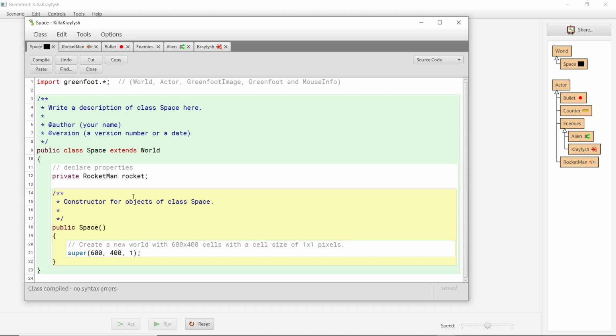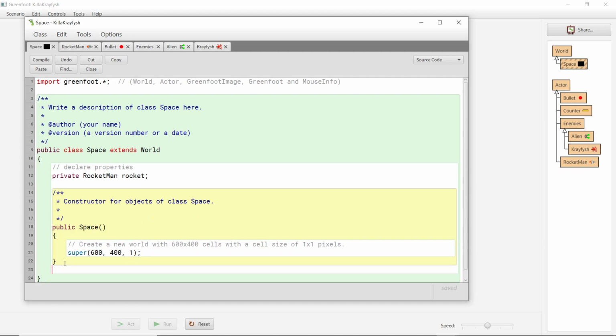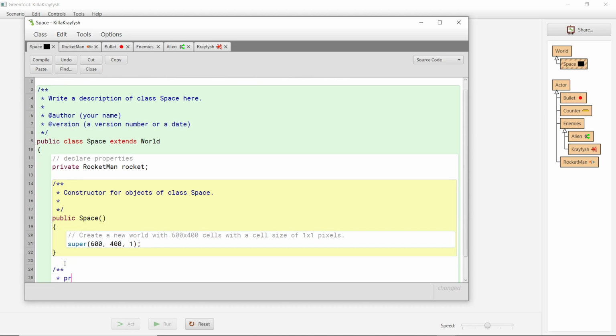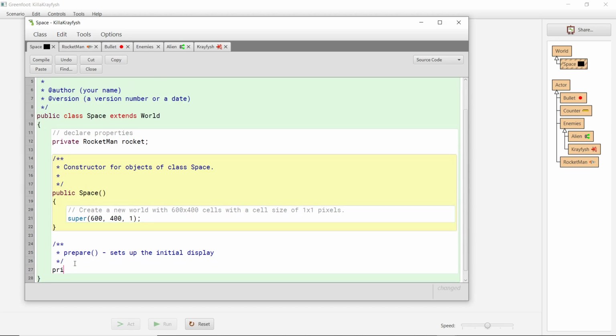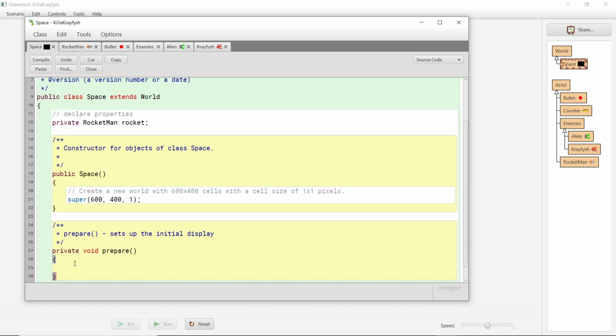So I've created myself a rocket. Well, I've created a variable to hold a rocket, and now you will know that what I usually do is I make a separate method for setting up my screen, which sets up the initial display. I like to just keep that in a separate method. So I'm going to say private. It's a void, it doesn't return anything. It just does something, and let's make it do something.